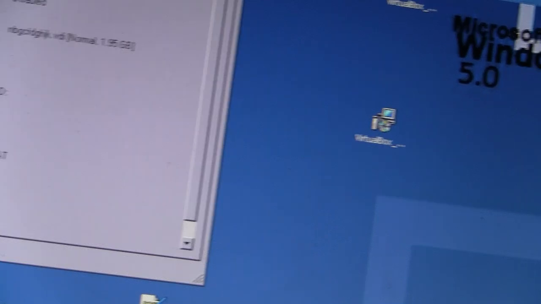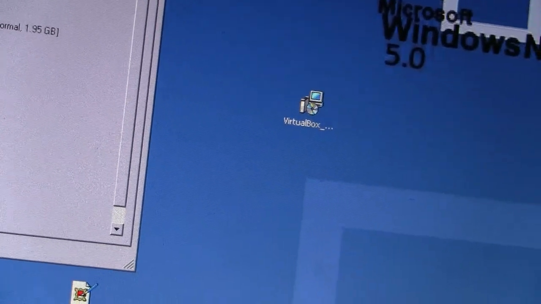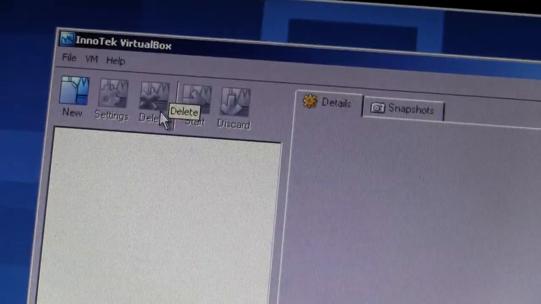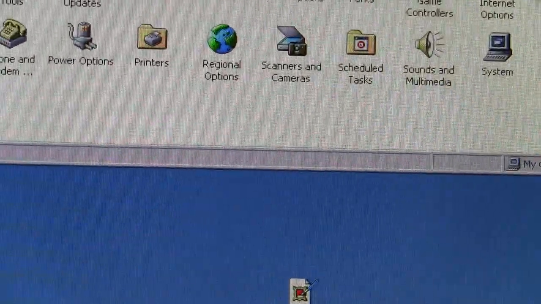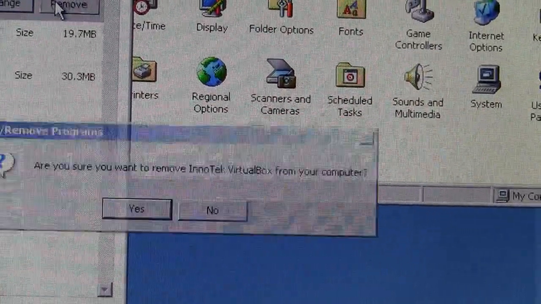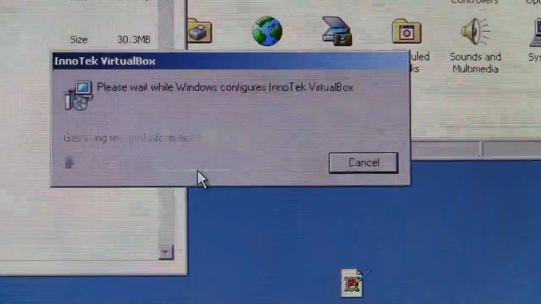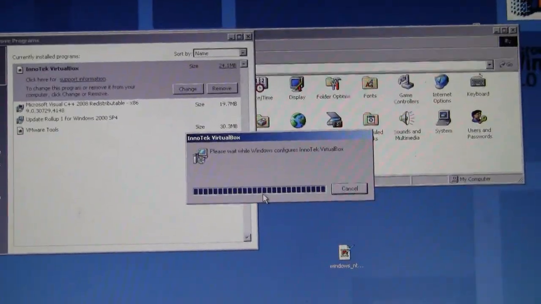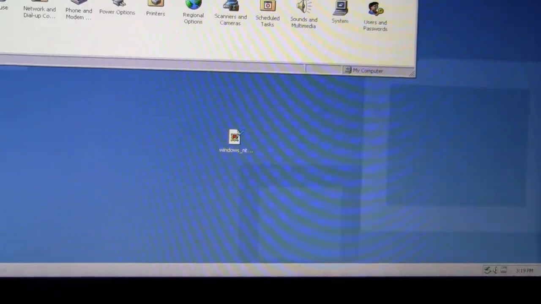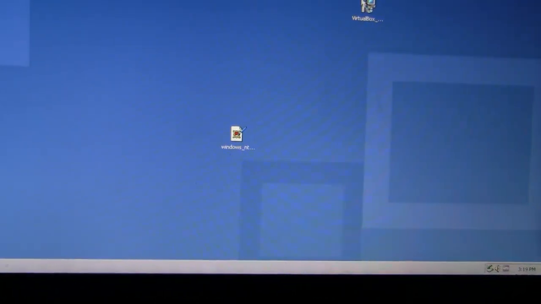So you see here, I have little graphics for the window icon. Delete, yes, and these graphics here are quite a bit different. Remove programs, VirtualBox. Jeez, that scared me. So yeah, that was 1.3.